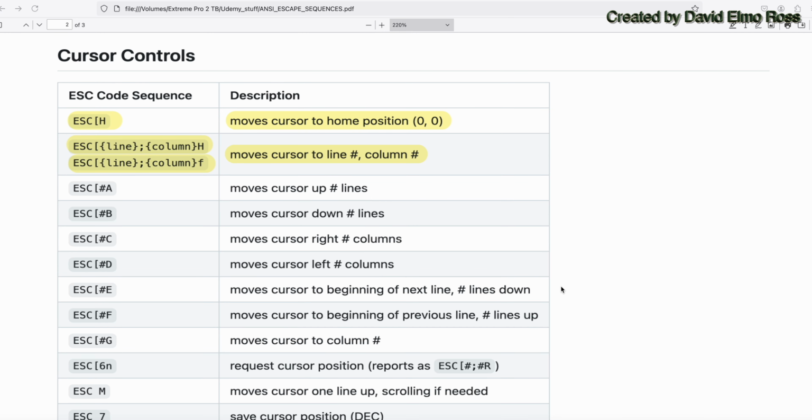Next thing we want to do is position the cursor, and it's going to be Escape left square bracket, some row, some column, and capital H. Now our screen is going to be laid out 1 through whatever number of lines we have this way, rows and columns this way. So we have to specify our row number first and then our column number next.